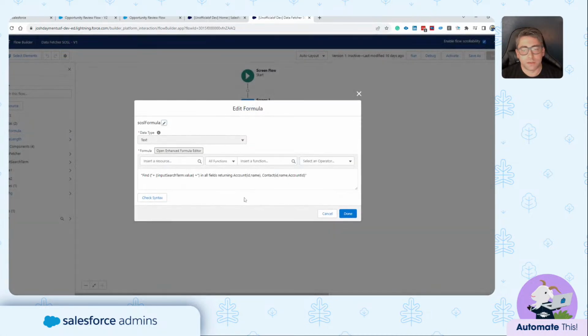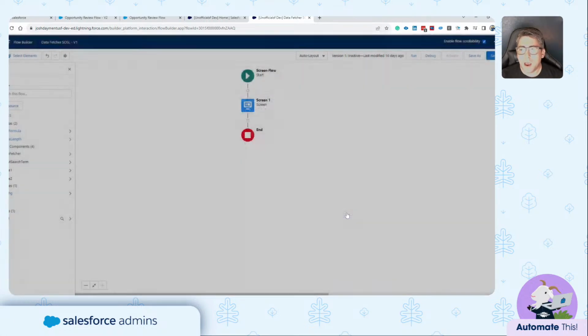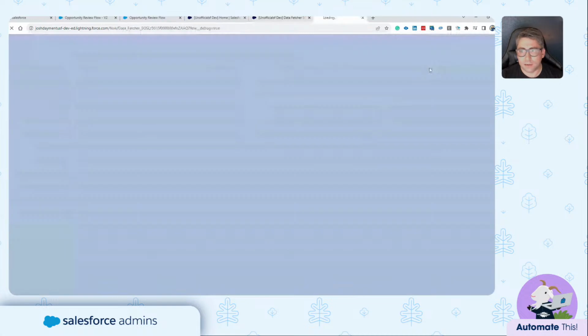How that formula looks is a little bit different than a SOQL formula. So a SOSL formula is going to do a find option. So we're putting in find, and then it's going to be the value from my text area plus component that I have there. And I'm going to look in all fields, returning the account ID and name and the contact ID, name, and account ID. That I'm going to return into my 2 data tables. So let's go ahead and try this. Let's see if this returns what we think it will.